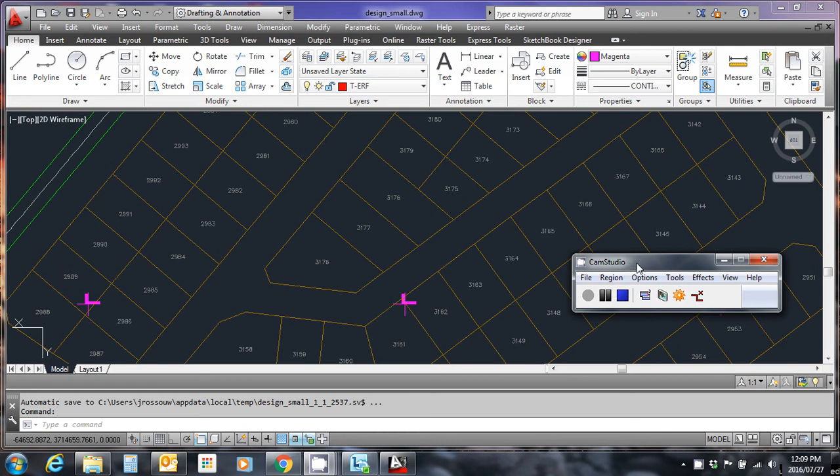Let's get started. This afternoon I'm going to demonstrate the offset command, the extend command, the fillet command, the trim command, and the explode command. In order to demonstrate that, I'm going to draw in a road center line between a number of properties. So let's get started then.